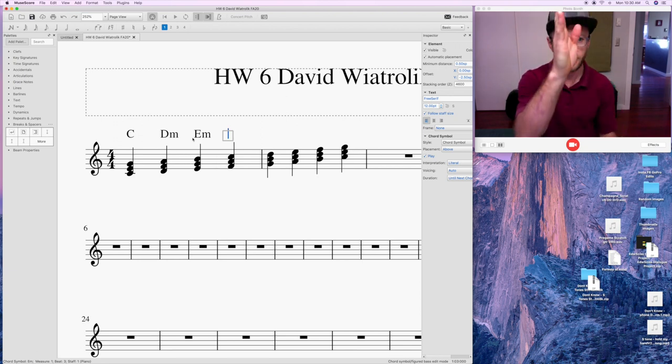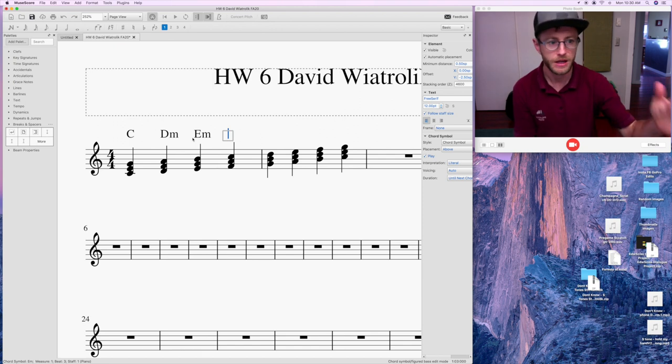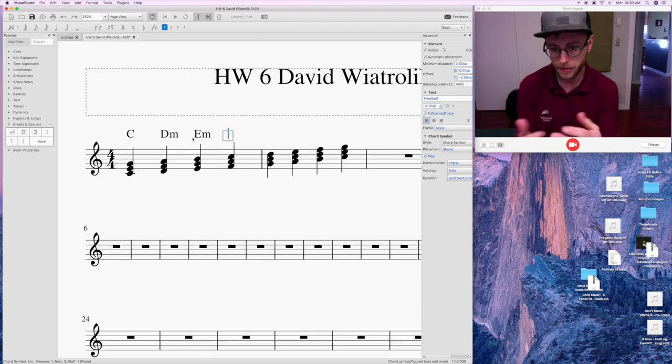And basically what I need to do is select the specific chord or the specific note or beat that I want to add a chord symbol above. So a lot of times when you're doing this in a chord chart, I'll demonstrate this later, you're gonna have a whole measure of E and a whole measure of F or whatever, not in every single beat, but you can obviously do that.